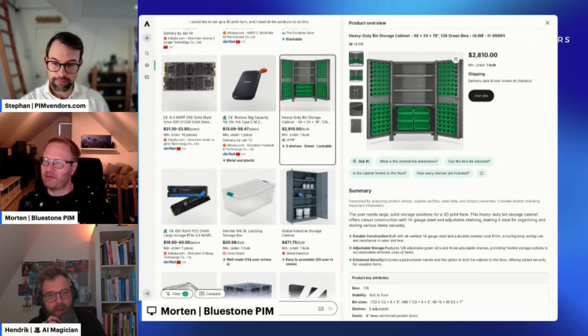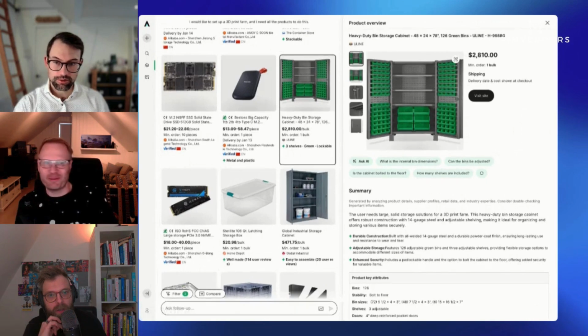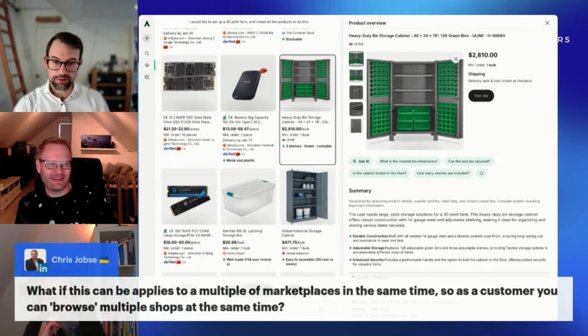I do, however, have something that is more fun. Do you have any questions from the comments on this? A question from Chris is, what if this can be applied to multiple marketplaces, so you can browse multiple shops and basically combine? We saw a thing like that.